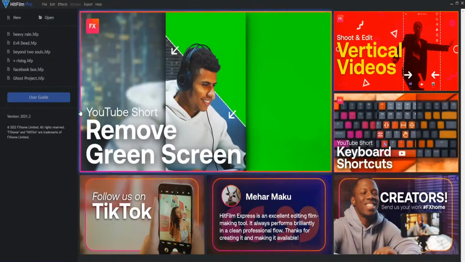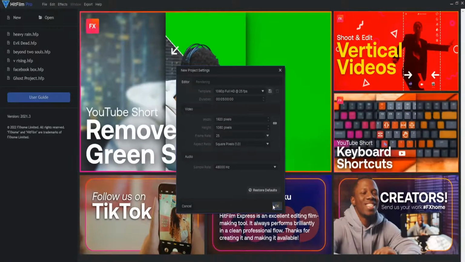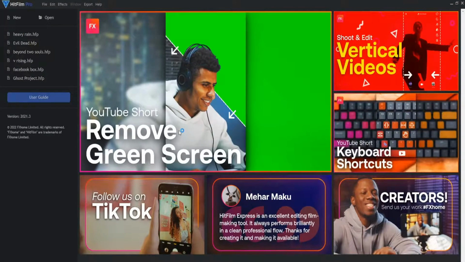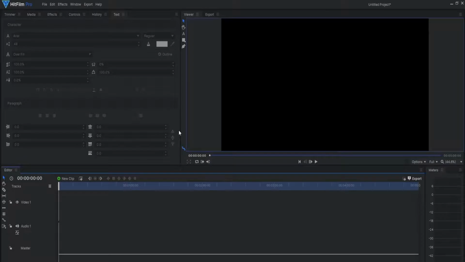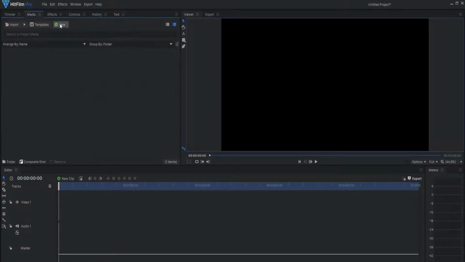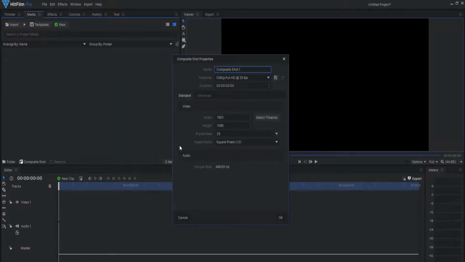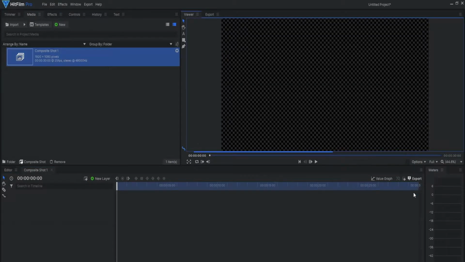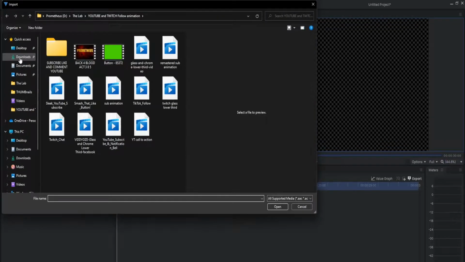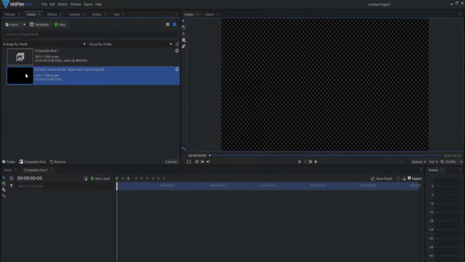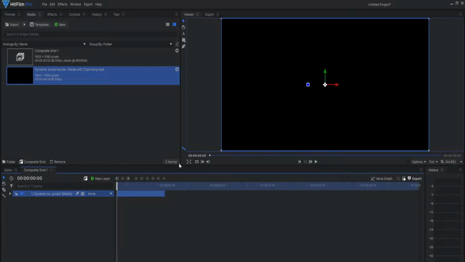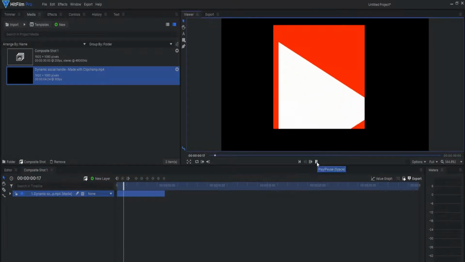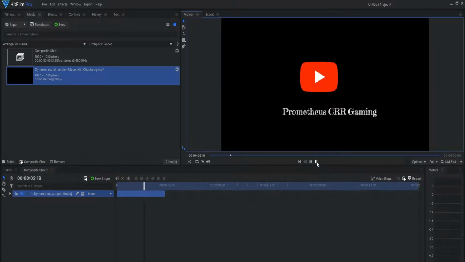Now let's go over to HitFilm. We'll start a new project, and we're going to our media tab. Click new and composite shot. Click OK. Options, we're going to click the checkerboard background, and we're going to import, go to our downloads folder or wherever folder it was, and click right here. Play it one more time just to see how it runs on here.